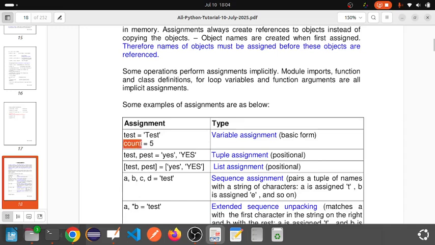Likewise, count is equal to 5. The is equal to sign is the assignment operator, and on the right side of it is 5. So first, 5 is assigned to this count variable. Count becomes 5. Similarly, in Python, many variables can be assigned in a single statement.